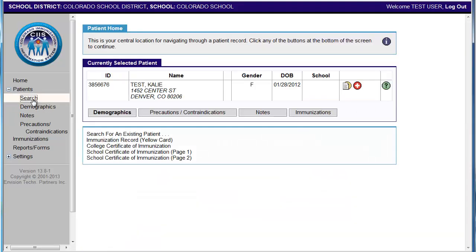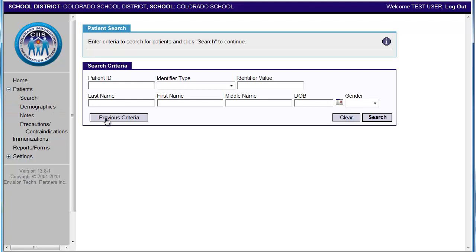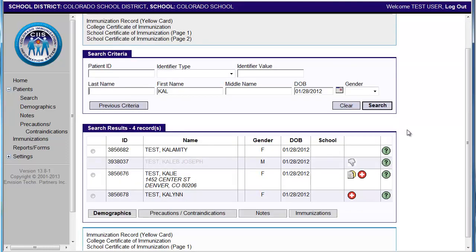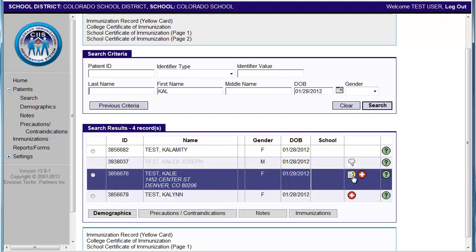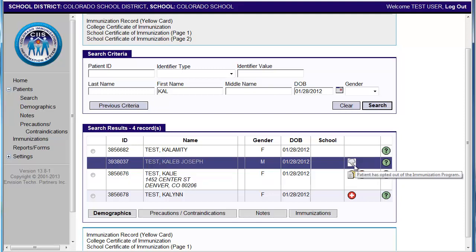On the search page, the Previous Criteria button will populate the search criteria with information you entered on the last search. You may have noticed the icons on the search results page. These icons will give you information about the child's record. The notepad icon means that this child has notes you are able to view. The thumbs down icon shows that this child has opted out of having their information in CIIS, and you will not be able to click on or view their record.